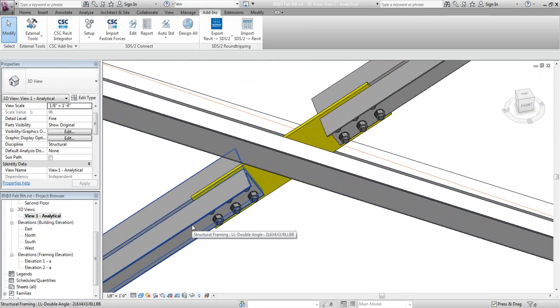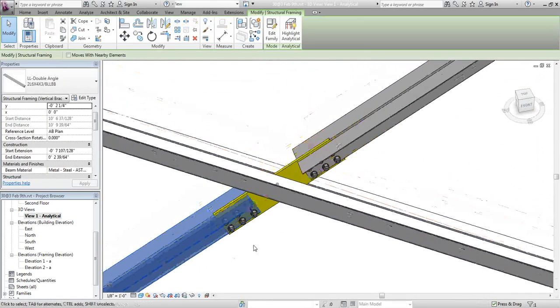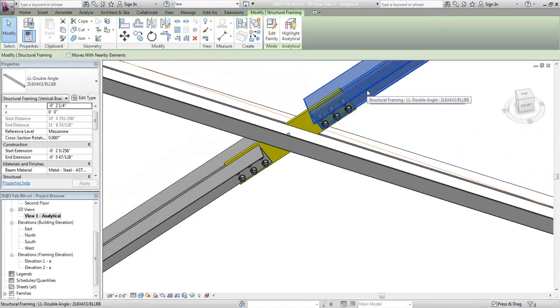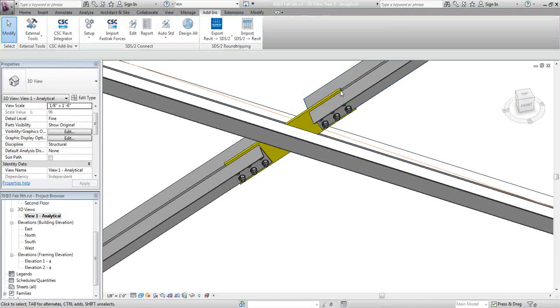When I input this model, I would have input these two braces as 3 braces. So we have one going the whole length, and then one to the center of the full length brace, and another one, and then SDS2 Connect went ahead and generated that plate for me and everything. So that should be handled.